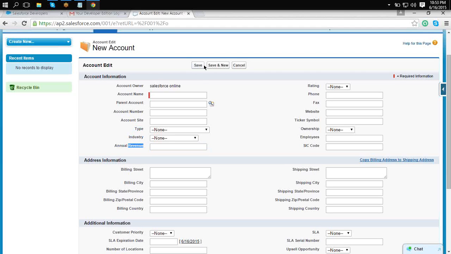Here you have various buttons. When you click on Save, whatever record you have entered with these details will be created as a new record. When you click on Save and New, it saves this record and opens the same screen for you to create one more record. If you want to cancel, simply click on Cancel.